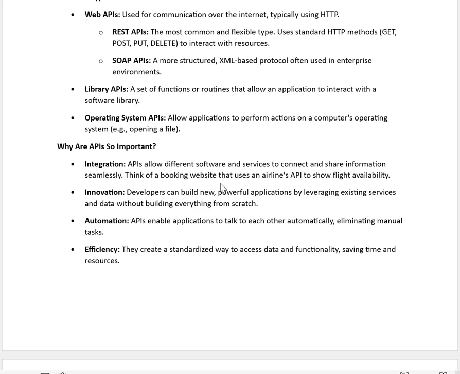And innovation: developers can build new and powerful applications by leveraging existing services and data without building everything from scratch. When using applications like Zomato or an online shopping application, you can track the status of the delivery boy. How are you able to do that? The tracking is done through Google Maps or Google software. You don't need to build such applications from scratch, and it will save a lot of time and increase the efficiency of the development team.